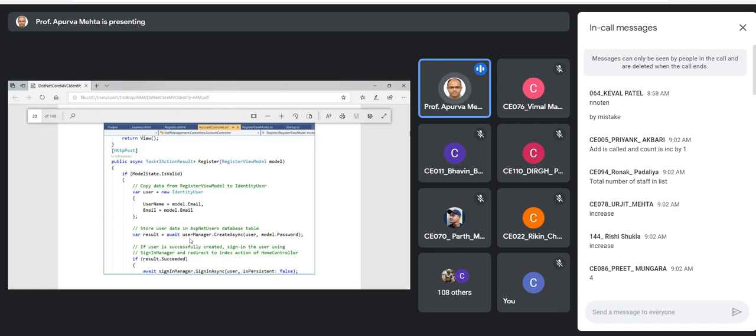So you need to call the create async method on the user manager. Now whenever you are accessing an async method, you must await it. That's why the method here is async, and that's why we are writing await. So await user manager dot create async. And what you need to pass when you are creating it is the user instance and the password.